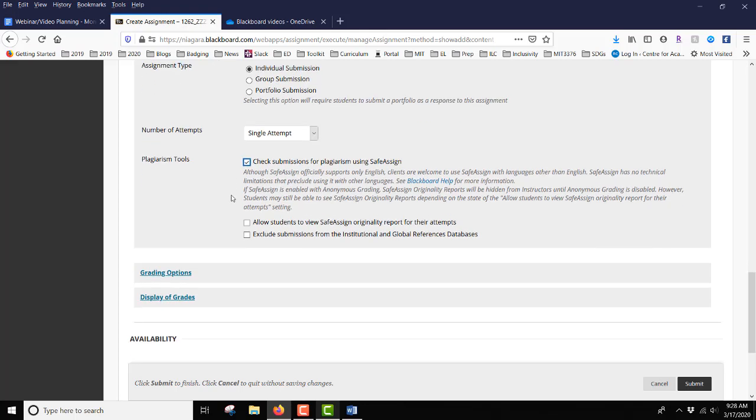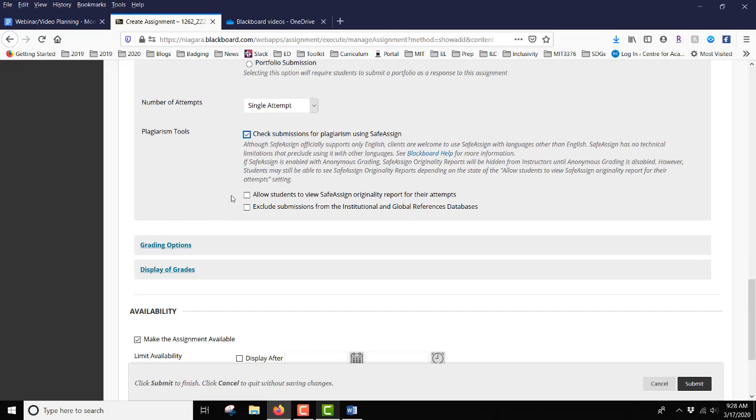Now, some of the other options here are up to you. You do have the option to let students view their originality report if you feel so inclined. And some people actually use this as an activity, letting students have a look at what they've been doing wrong, fixing it, and then giving them multiple attempts to resubmit. So if you're interested in having students self-fix their work, that is an option that's available to you.